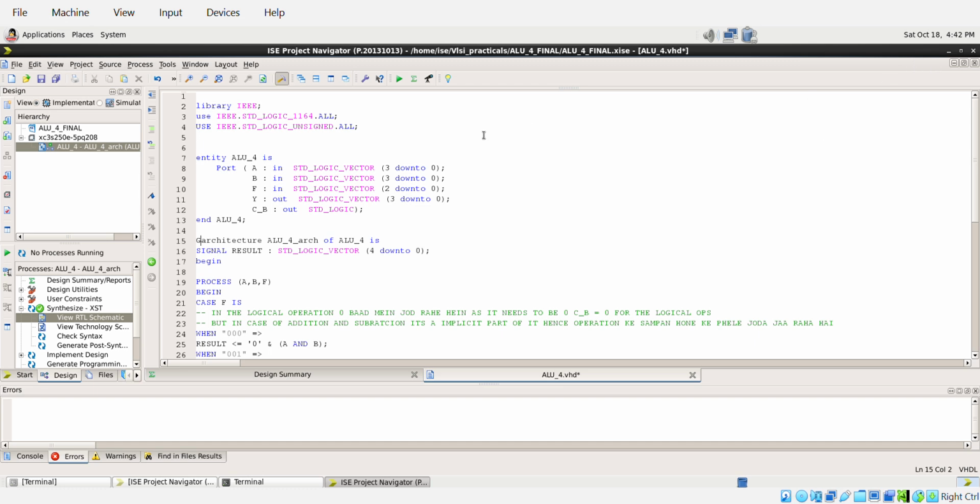So here we have the ALU. It is ALU_4, which is the name of the entity, because we are dealing with 4-bit inputs. A and B are 4 bits, and there is one F which is also an input, and it's a 3-bit input, so it's 2 down to 0. And then we have an output which is also 4 bits, but we have the C_B, which is a single bit. So it's std_logic, but for all the others we have std_logic_vector, and then the size, whatever it is.